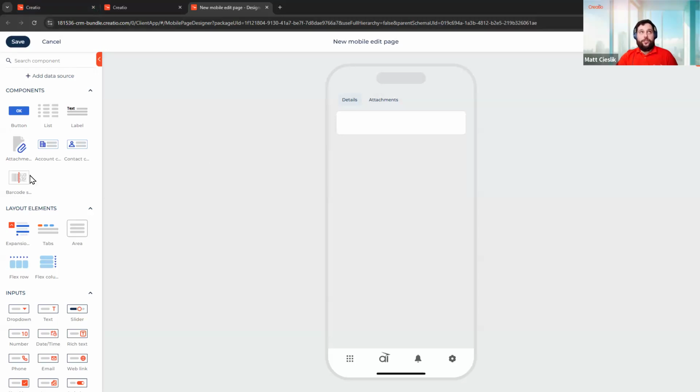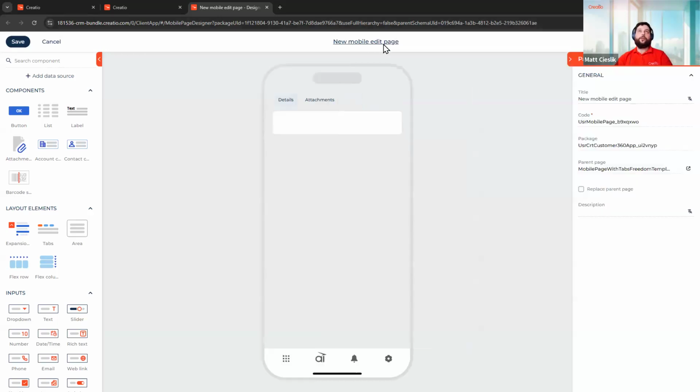But again, as you can see, the interface of the mobile app designer is almost identical to the one for the desktop pages. So first of all, let me click on the title of the page to go to the general settings, and let me quickly change the title to contact edit page. I'm not going to change it to form page. Of course, it is going to be visible in the application hub, but also it will be easier to differentiate between the desktop pages and the form pages. I'm going to keep that naming convention over here.